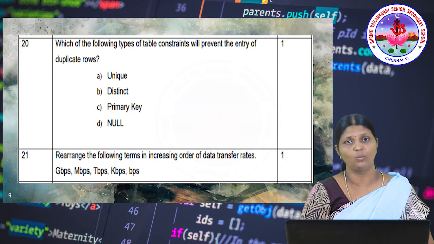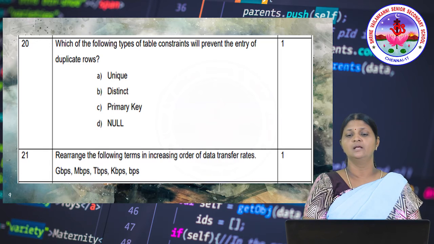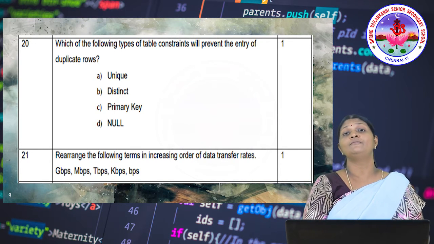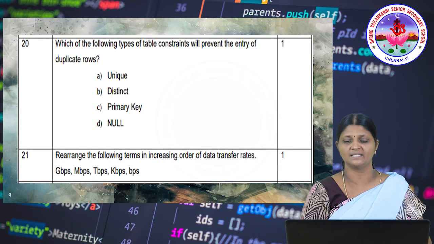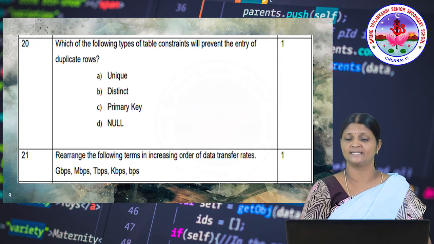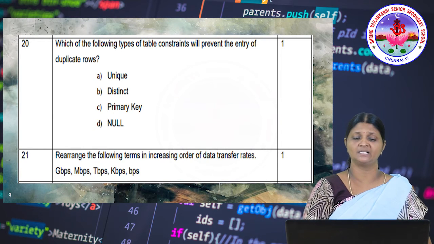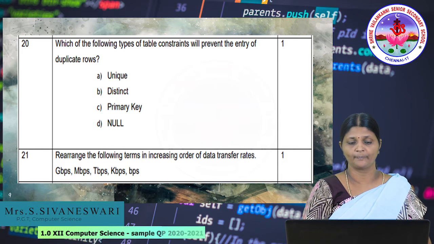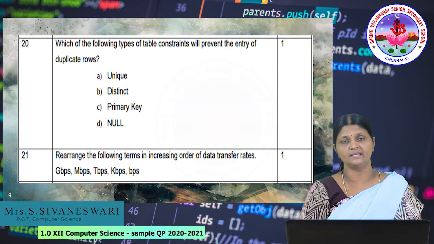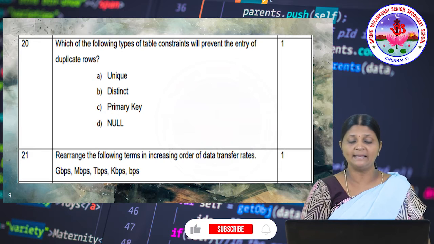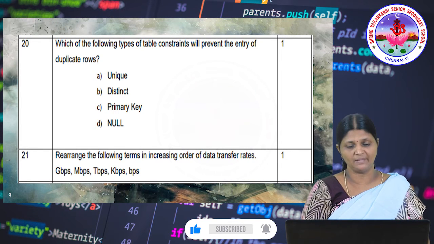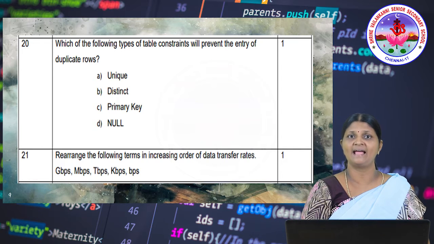Question number 21. Rearrange the following terms in increasing order of data transfer rates. Here we have been given the units of data transfer rates, that is GBPS, MBPS, TBPS, KBPS and BPS. That's bits per second, kilobytes per second, terabytes per second, megabytes per second, gigabytes per second. So the order is BPS, KBPS, MBPS, GBPS and TBPS. Let me repeat, it is BPS, KBPS, MBPS, GBPS and TBPS.